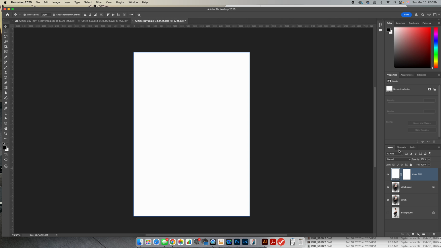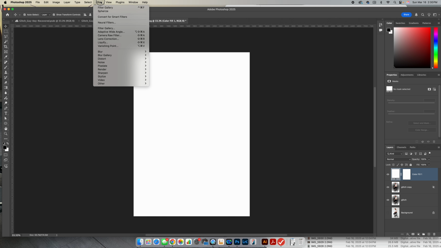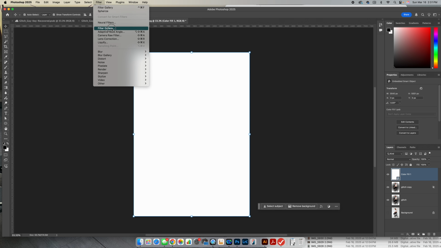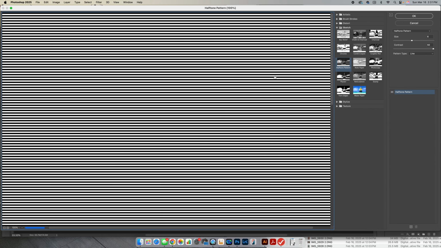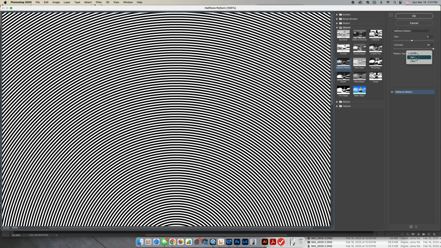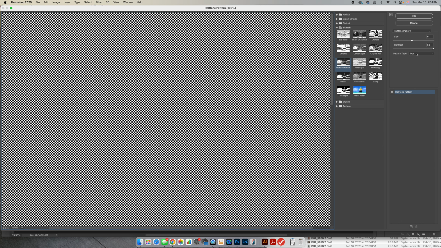I want to make this color fill a smart filter, so we're going to go up to filter, convert for smart filters, and then we're going to go into our filter gallery. In our filter gallery, this is actually the one I want. I want us to go on the halftone. By default, yours will be on dots. I need you to change this to a line.